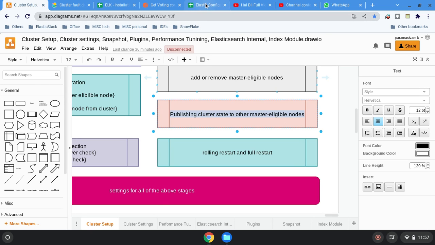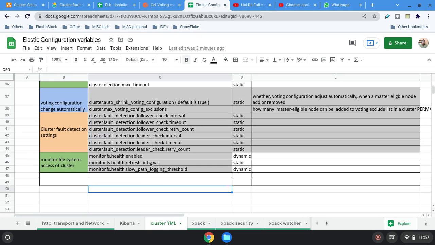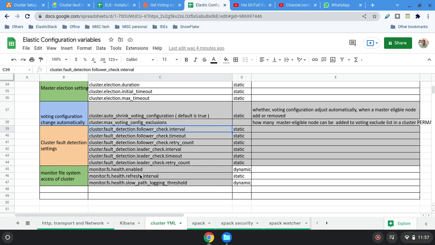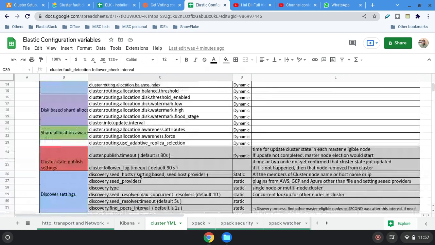To control that, what is the time limit? Here you can see the cluster state publish timeout, which is 30 seconds by default. By default it will wait for 30 seconds. Within the 30 seconds, the nodes should respond back, hey, I have applied it also. That means the second acknowledgement.